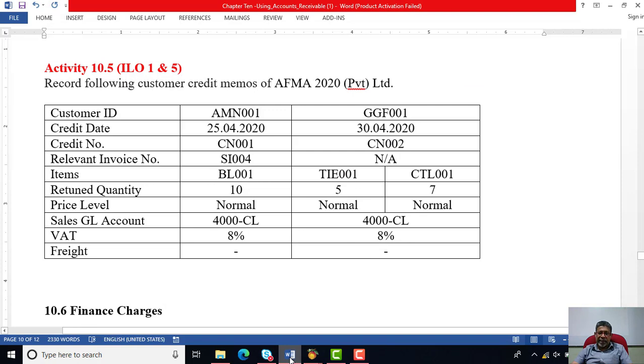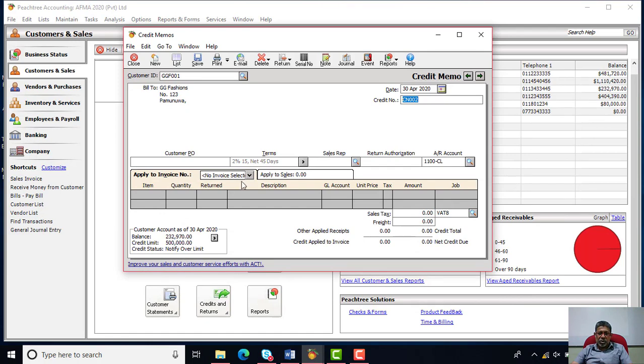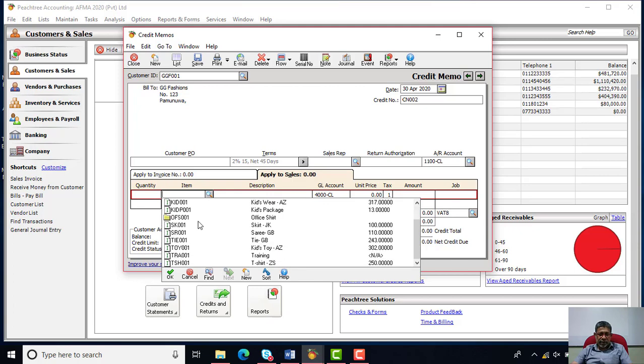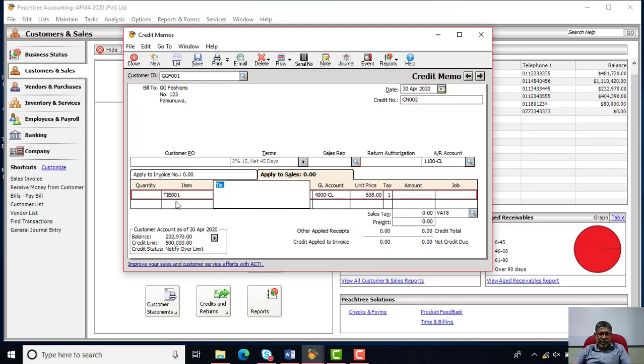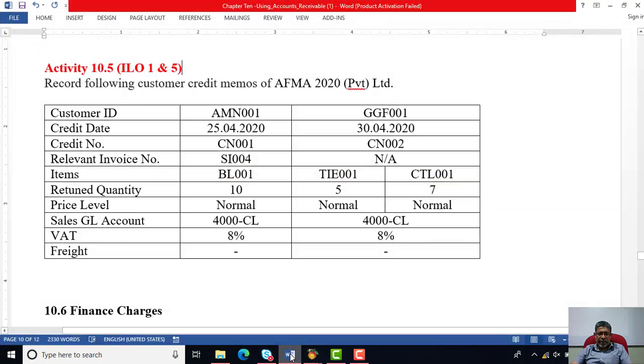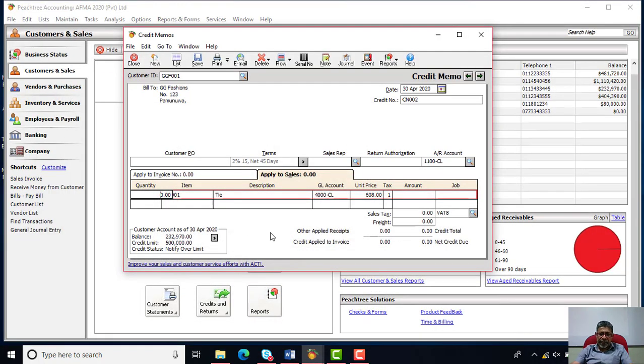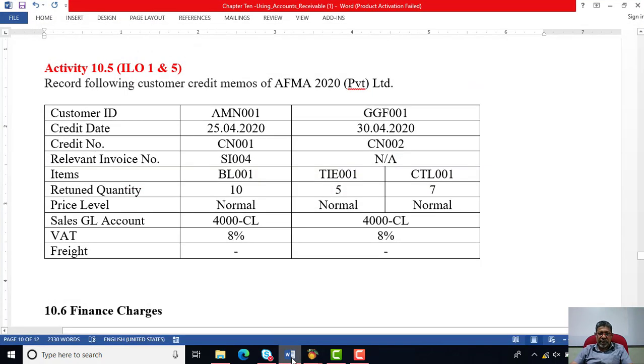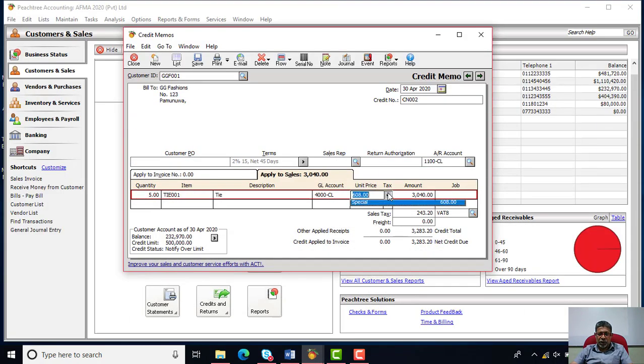And the two items he is going to return are the tie and CTL item. So we can go to the apply to invoice tab and select the first item, tie, TIE001, and the quantity returned by the customer is 5 units. So we will be accepting 5 units returned by the customer. And meantime, the price was given as a normal price. It was issued to them at the normal price. So you need to take the return at the same price.